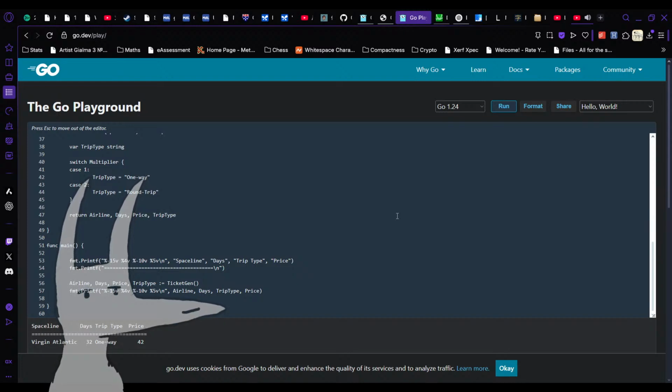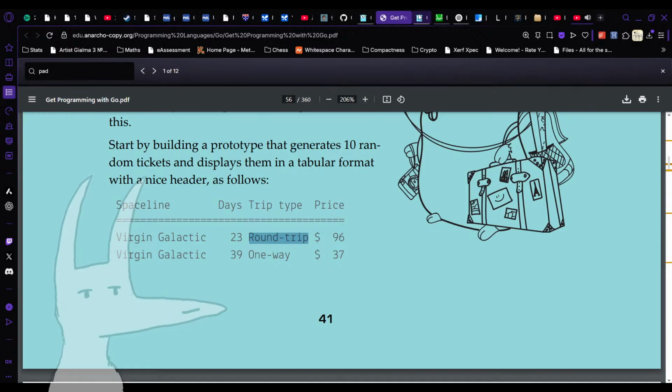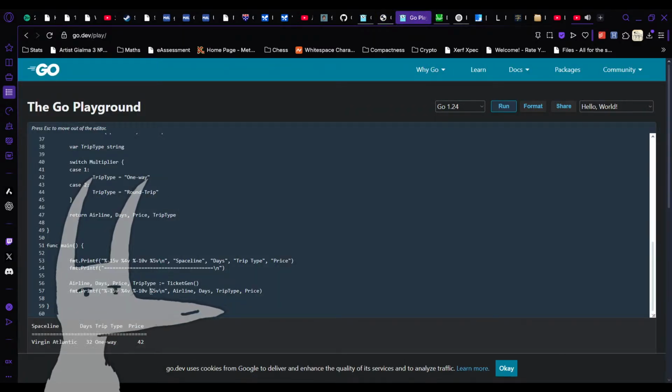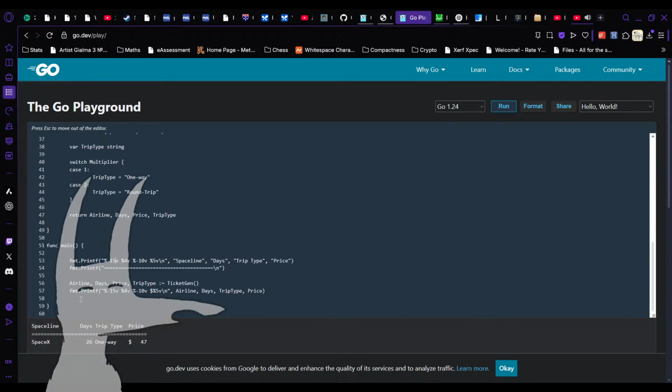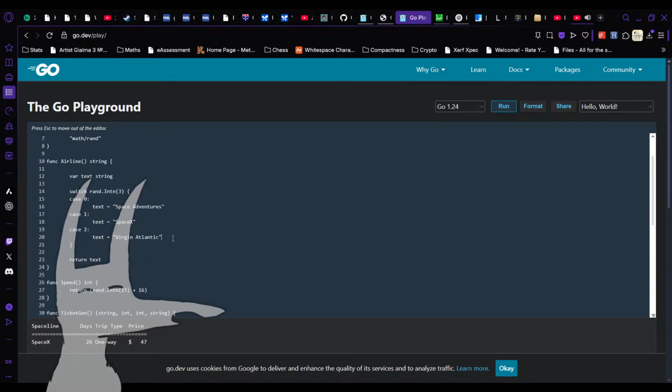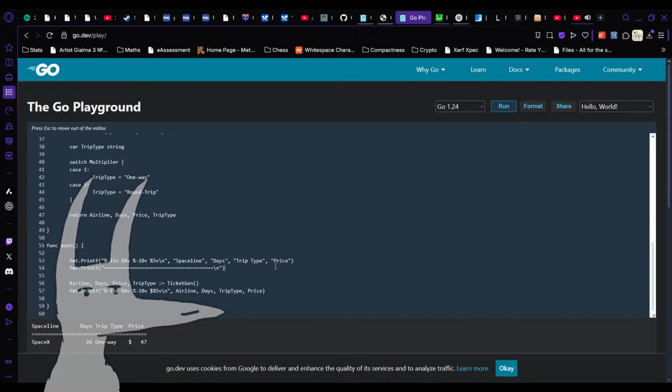Oh, it's beautiful. That is so beautiful. Okay, we forgot to add the dollar sign there. Ooh. Beautiful. Maybe 15 is a bit too much here. Let's reduce that. I guess Space Adventures and Virgin Atlantic will take a lot more.